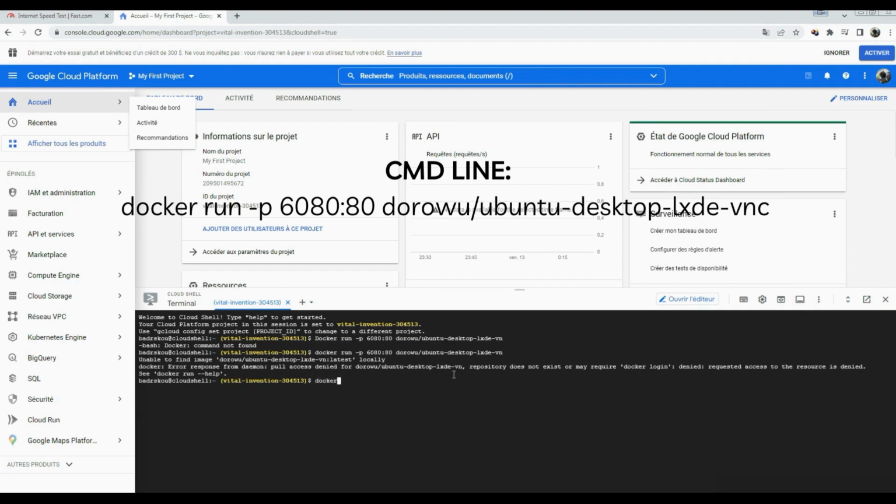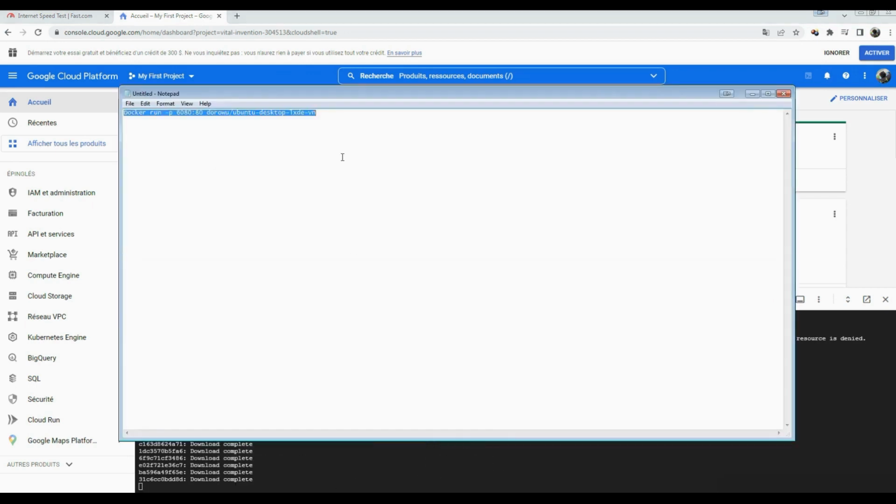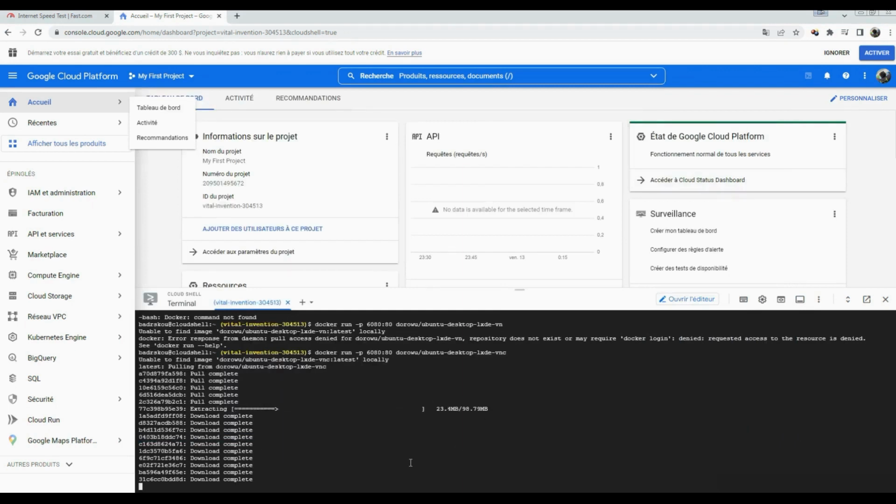Make sure to enter the command line correctly, otherwise it is not going to work. I advise you to copy and paste the command line from the bio box. Let's wait for the command to take effect, download the necessary files and set up the operating system. Usually it takes a couple of minutes.